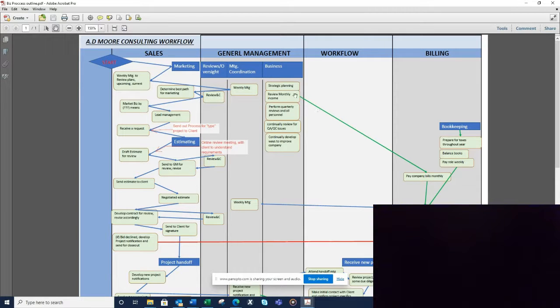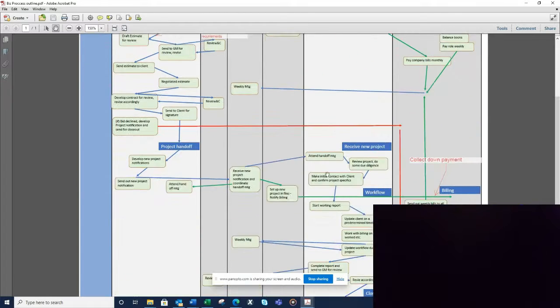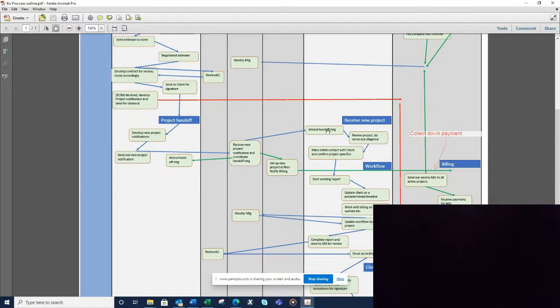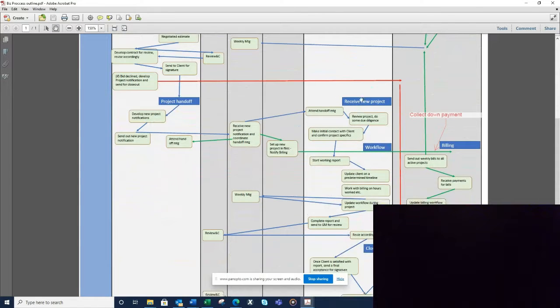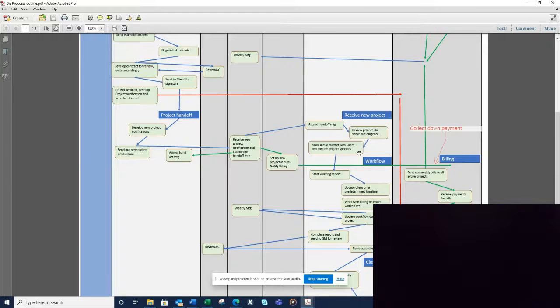And then pay, and while we're reviewing income, these guys pay the bills monthly and payroll and balance books and stuff, and we'll get into that in another video. Okay, so it comes to workflow, and this is just, again, giving you an overview of everything that happens with the project. Workflow gets it. They receive a new project. They've done the handoff meeting. They review the project, do maybe a little bit more due diligence to make sure they understand it, and then make an initial contact with the client and confirm the project specifications.